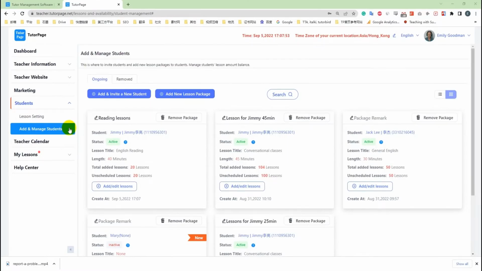There is a complete and clear lesson data record on TutorPage. Over here, under Add and Manage Students, you can clearly see the balances of students' lessons, such as how many classes a student had with you, and how many are remaining in their balances. The student can directly book your lessons in the system when there are available unscheduled lessons in his lesson package balance. Tracking data makes the lesson management progress much easier for both student and teacher.